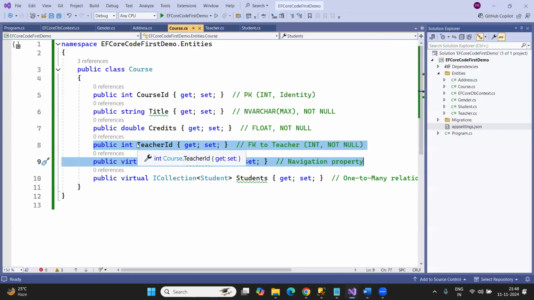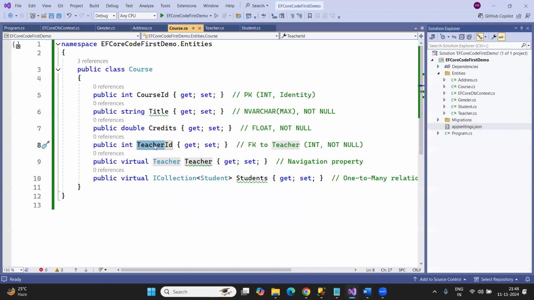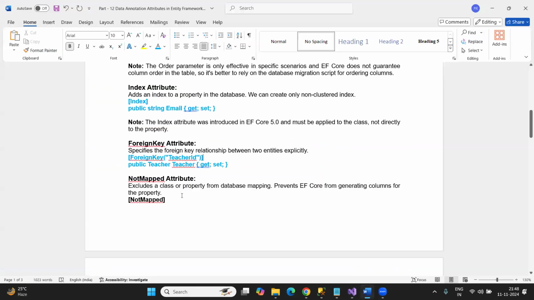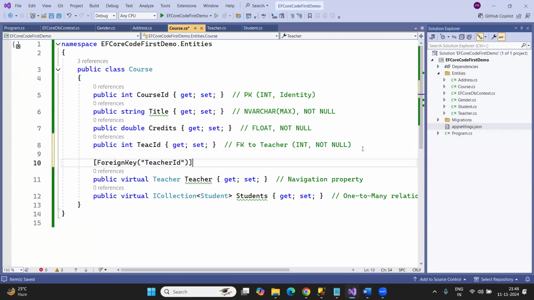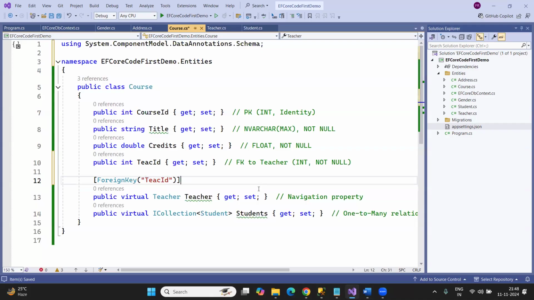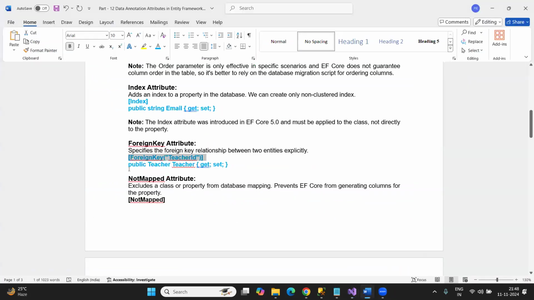But for example, instead of this TeacherId, I want to make TechId the foreign key. By default, this is not the entity name plus Id, but I want to make it so. So I need to use this foreign key attribute and specify, hey, this is going to be my foreign key. Once I specify this, now this is going to be the foreign key. Clear? But ideally, the default one is more than sufficient. But yes, if you want to specify explicitly, that is fine, which will make your intention clear.